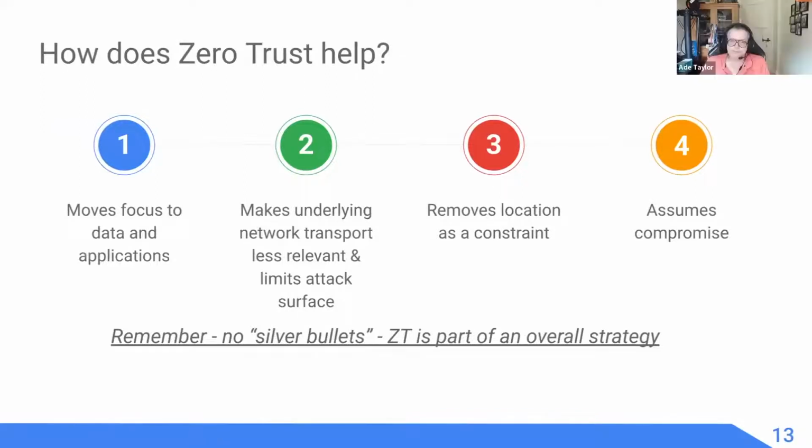So how does it actually help? So you move focus to data and applications. It's not about where machines are. It's not about which network they're using. And those two things alone reduce attack surface enormously. It also increases flexibility. So with your super important, super secure data, you don't have to impose restrictions on where that data can be accessed from, or what types of physical environments the people that use that data need to be in.